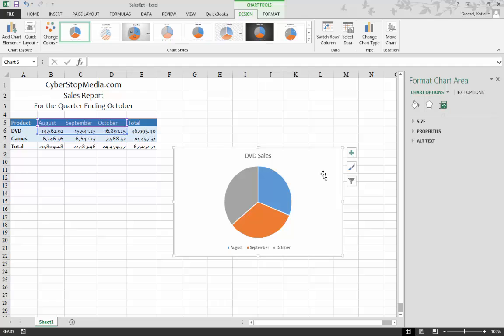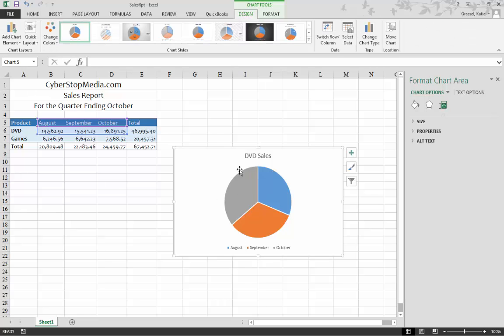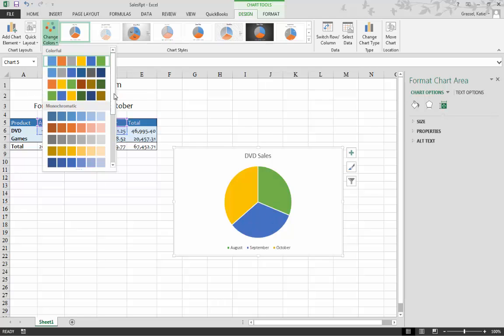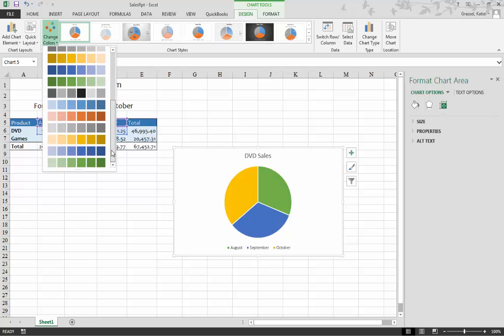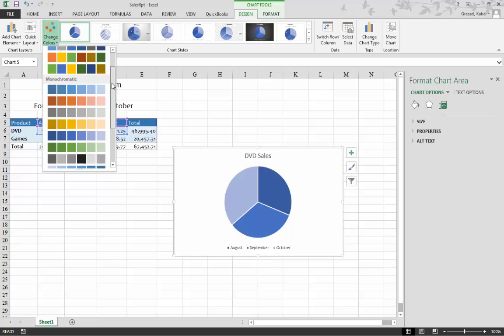What you will find when you have your chart selected, you have a whole new ribbon up on the top. And it says Design, and then you have Format. Now the other thing that you can do is in your Design area, you can change colors. There are some pre-built schemes, and you can choose whatever one you would like. Mine is kind of blue shades, so I'm going to actually go with blue. But you can choose whatever color scheme you may like.